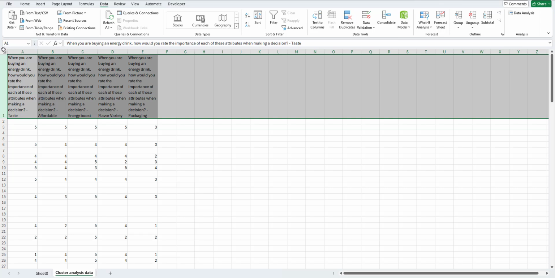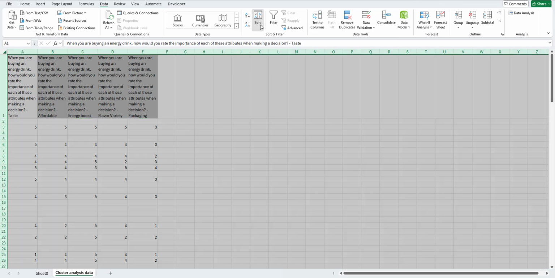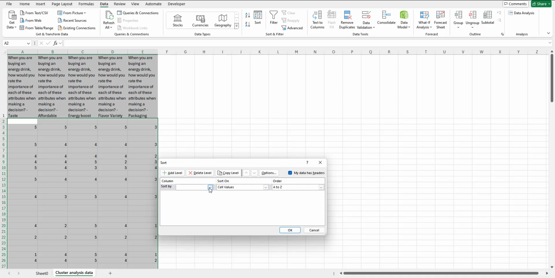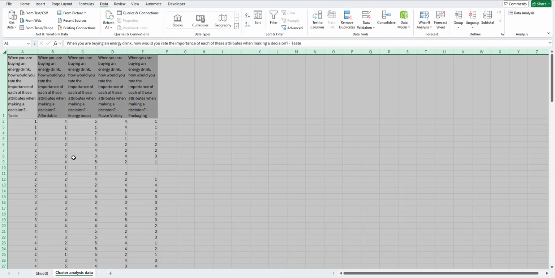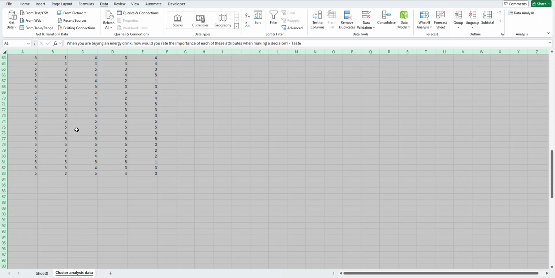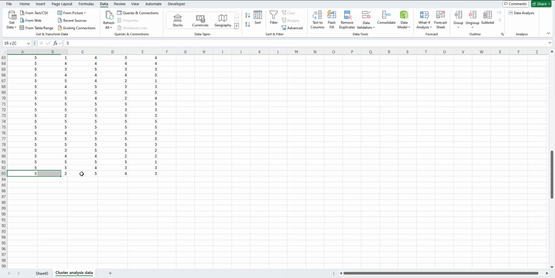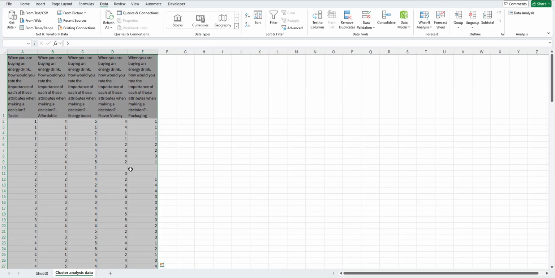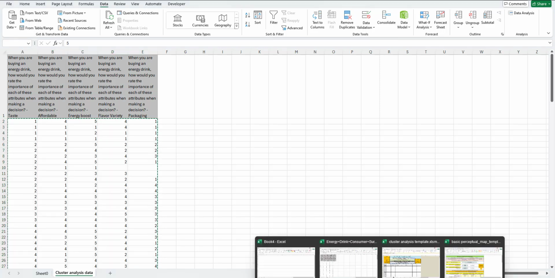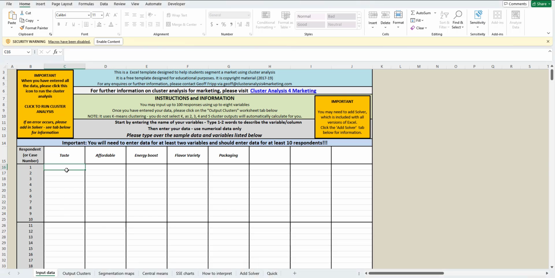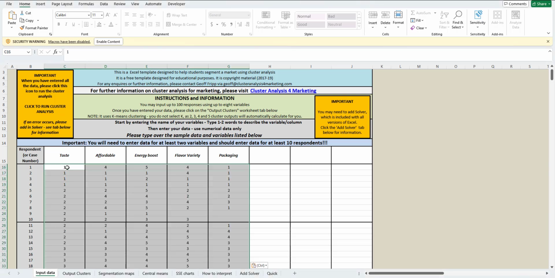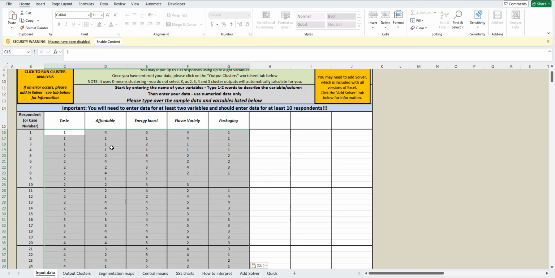And then once I've got that, I'm going to select the whole data set and I'm going to sort it so that all the blank rows are on the bottom. You can sort it by any of these columns. I'm going to sort it based on column A. So now you notice if you scroll down, all the blank rows have moved to the bottom, and there are in fact 82 rows of data. So I'm going to copy and paste those 82 rows into my Excel cluster analysis template. And here we go. Here are the data for these 5 attributes, and this is importance of the 5 attributes.